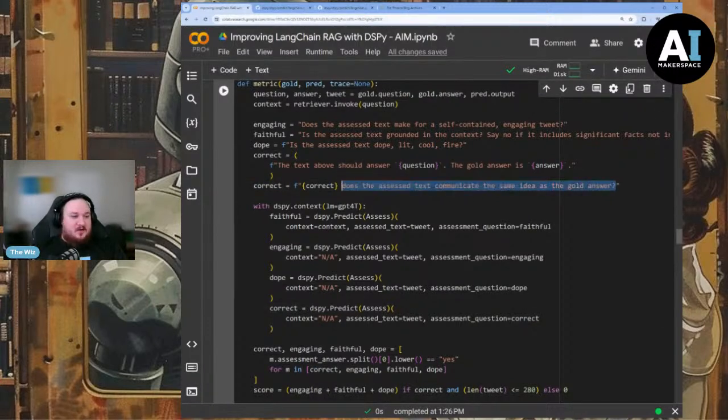In this case, for correct, because we're using a powerful, quote unquote, powerful LLM, we can say things like, does the assessed text communicate the same idea as the gold answer? We're going to say this because even if the tweet might literally be different, right, which is something that exact match would handle, if it's communicating the same idea, then it's going to be considered correct. So we might use different words or emojis or hashtags, but as long as the idea is the same, we're going to mark that as correct.